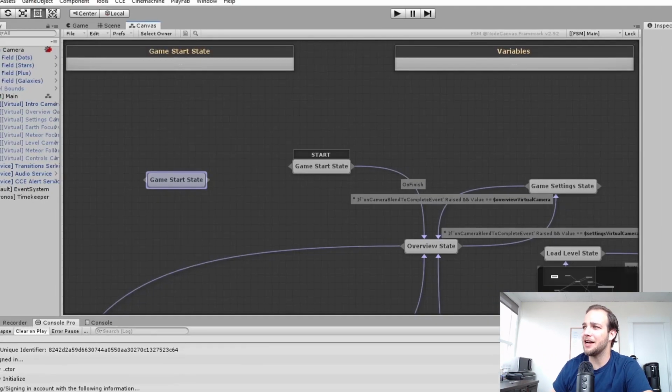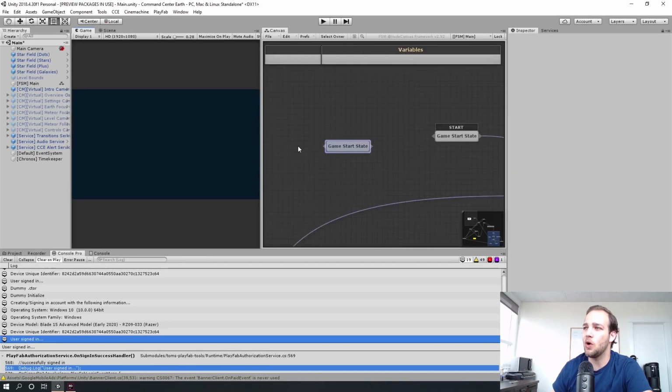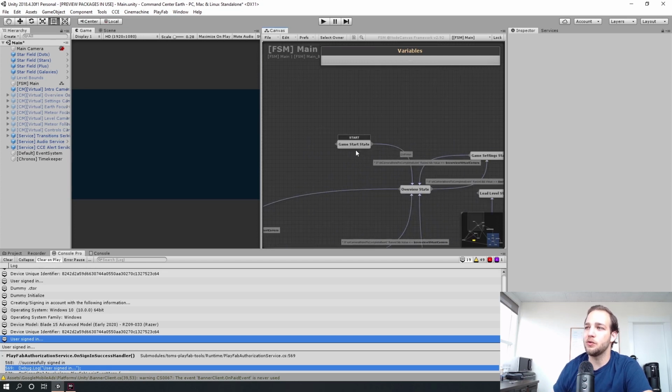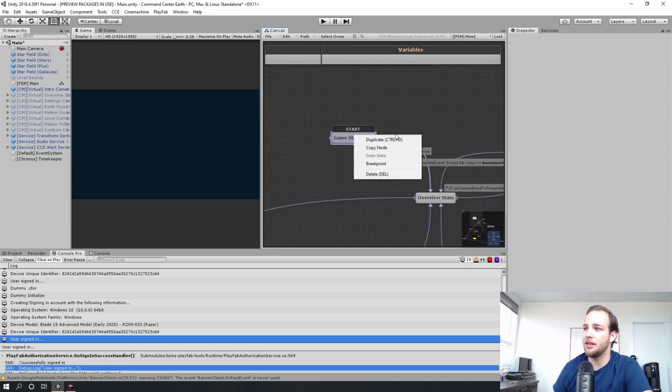I'll show you by playing my game and letting you watch as I move through these states. You can also see in Node Canvas, we define the starting point by just right clicking and then saying enter state, right?